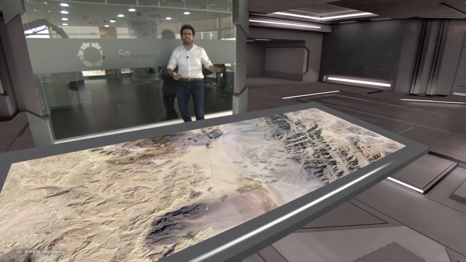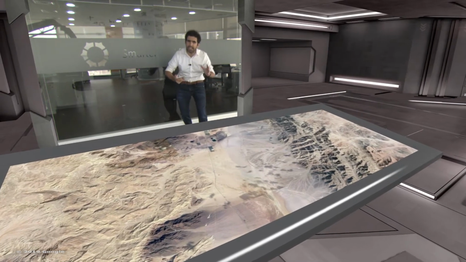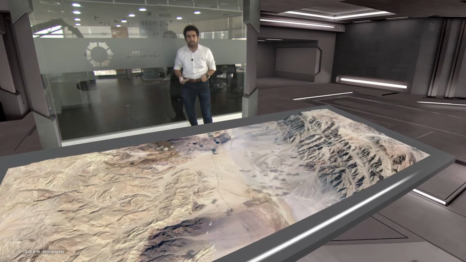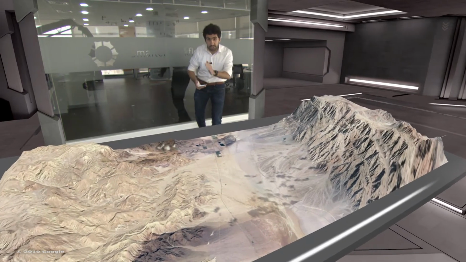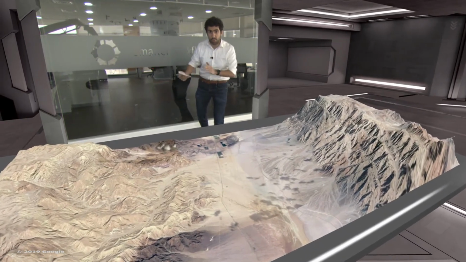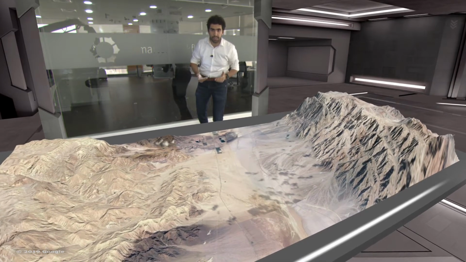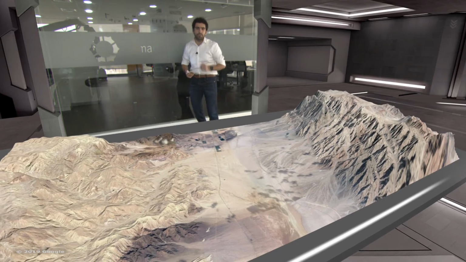Now what we have in here is this flat map, but we can actually enhance this map by adding some elevation in here. So let's add some elevation, and what we have in here is proper elevation data. This is not a 3D model that was brought from a 3D application. This is actually proper digital elevation model data that can be read through VisArtist.